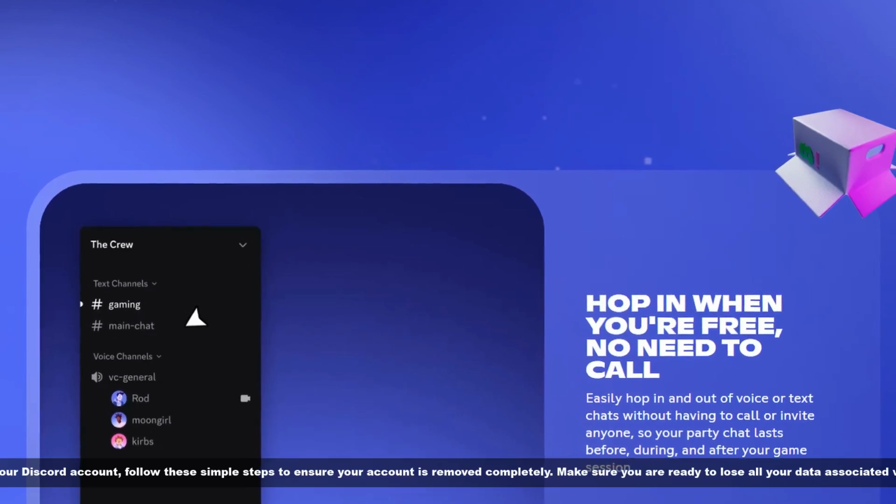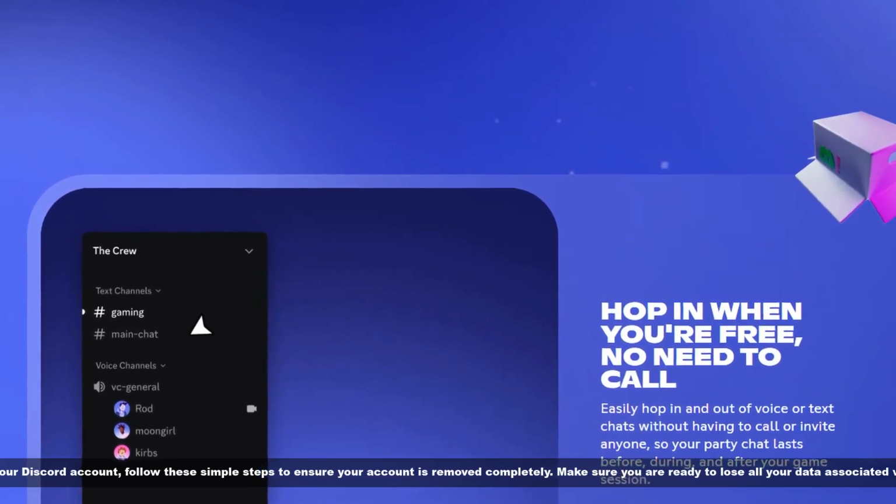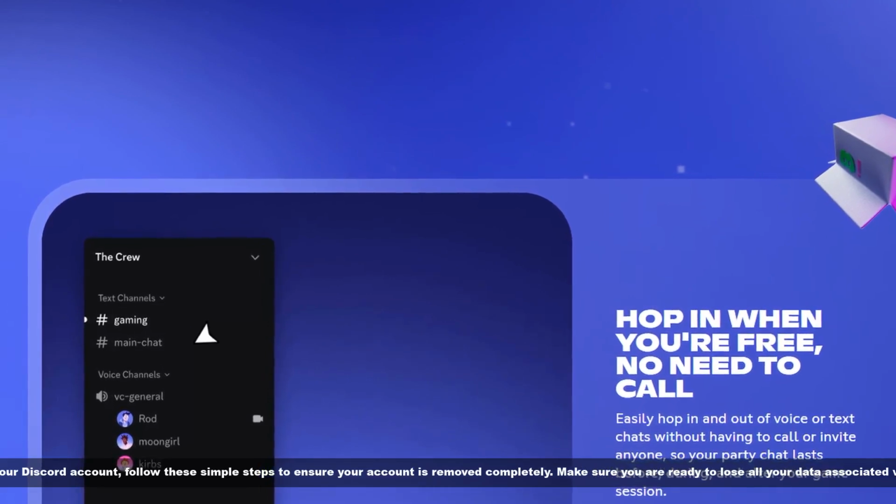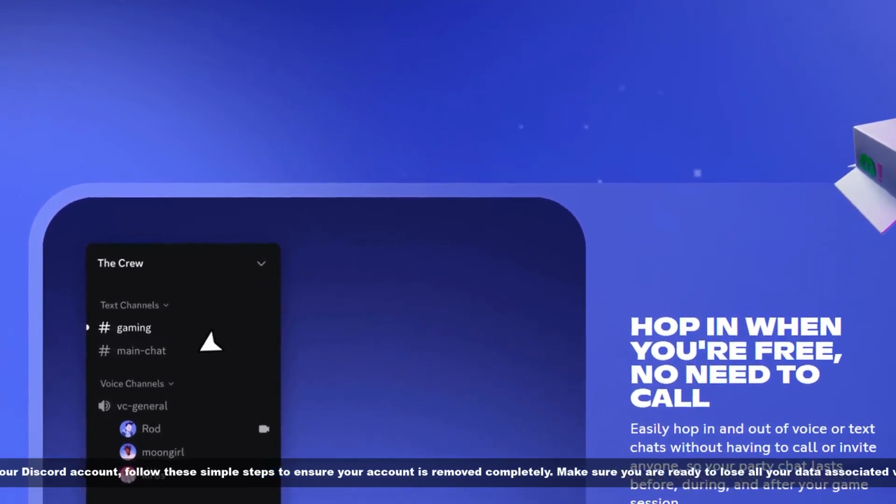If you want to permanently delete your Discord account, follow these simple steps to ensure your account is removed completely. Make sure you are ready to lose all your data associated with the account before proceeding.